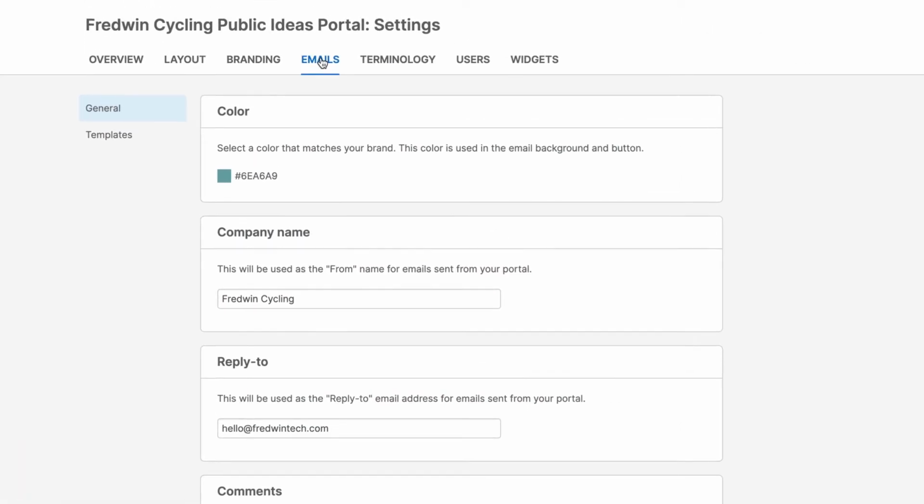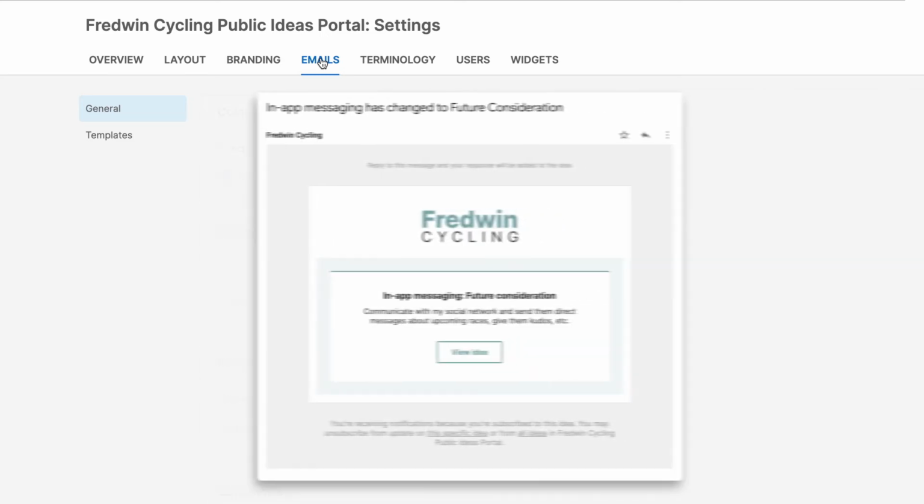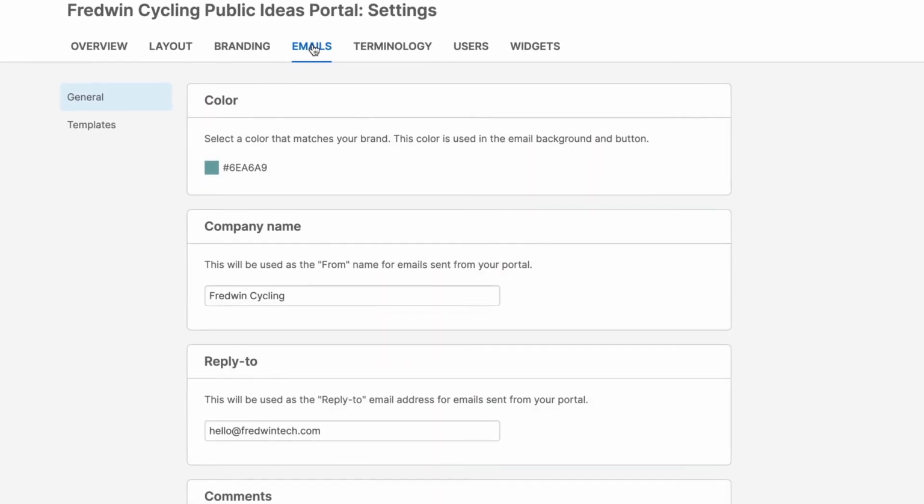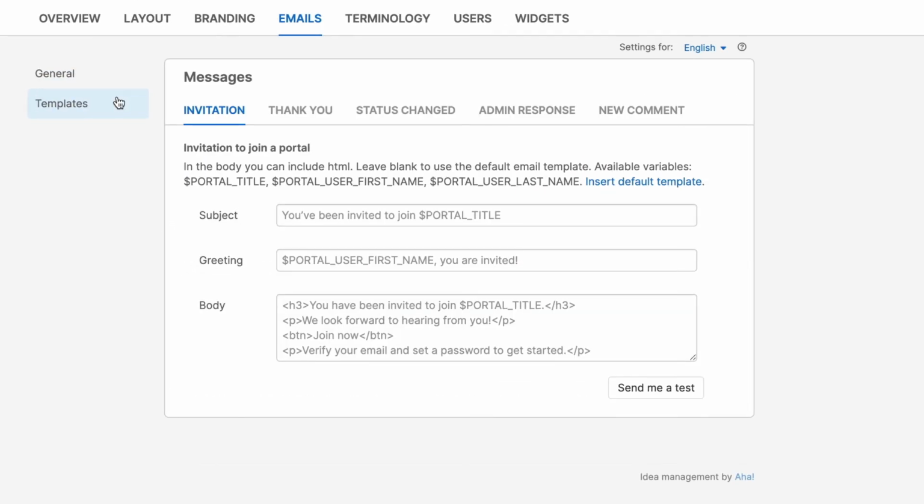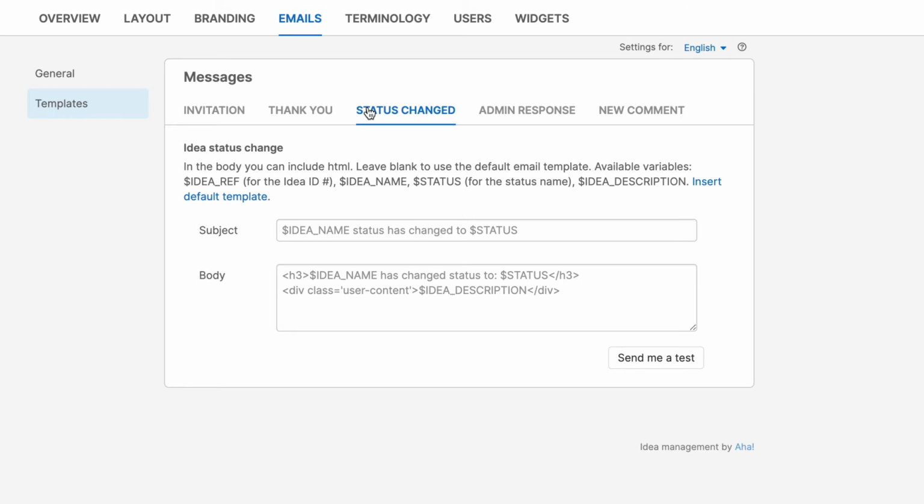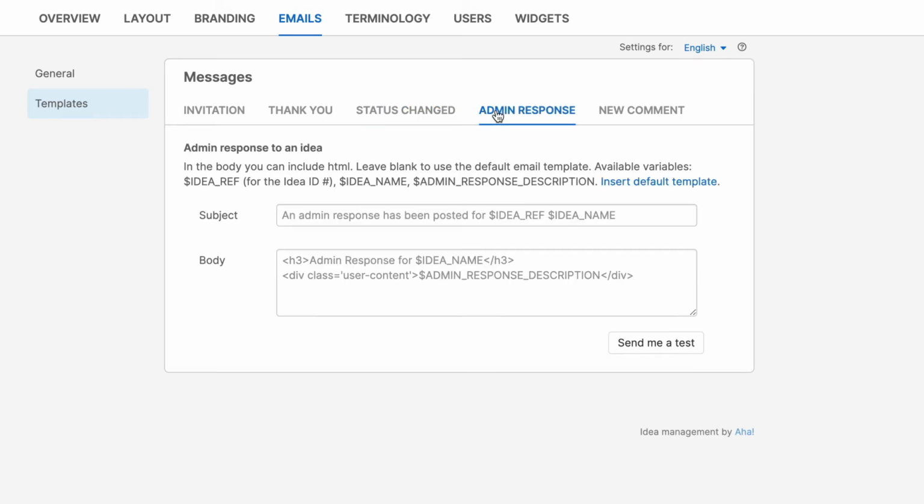Next, let's talk about notifications. Keeping your community informed of updates is a great way to show how responsive you are to their needs. AHA Ideas includes a built-in notification system, so you can do exactly that. You can brand and customize the email templates for inviting new users to your portal, thanking them for submitting an idea, and notifying them when the status of an idea changes, an admin gives a response, or a new comment is added.